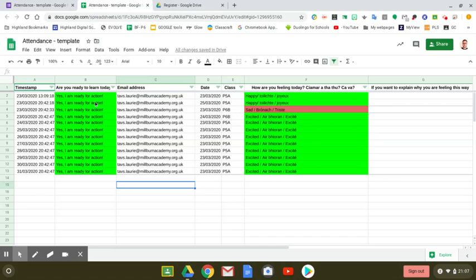If they have said, yes, I'm ready for action, you can see that it then shows up as being green. You can also see that it automatically collects their email address. Now in this case, obviously it's only my email because I'm the only one who has entered anything. The date that they put in at the beginning is showing up here, and the class is showing up here. The emotional check-in shows up over here, and any positive emotions will show up as green, and any negative emotions or not so good emotions show up in red. If there's any explanations, they will show up over here.